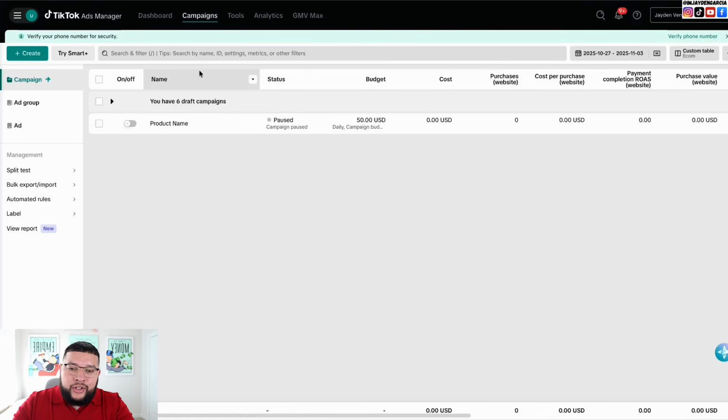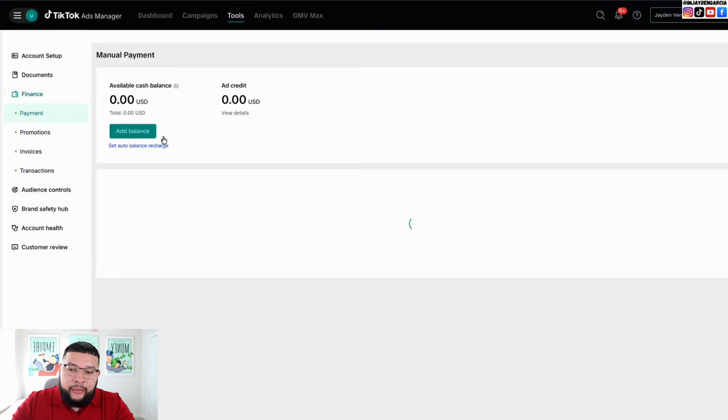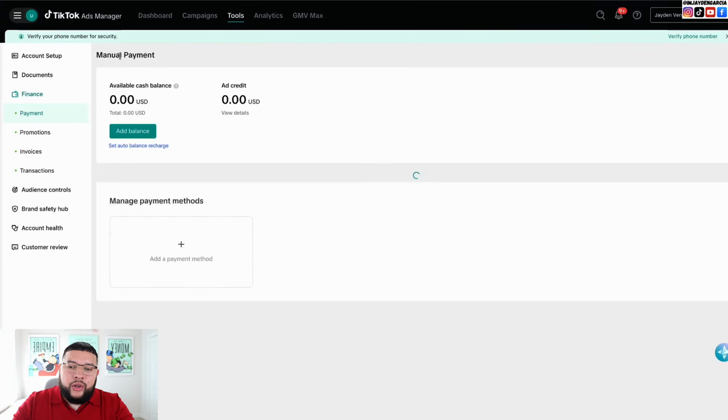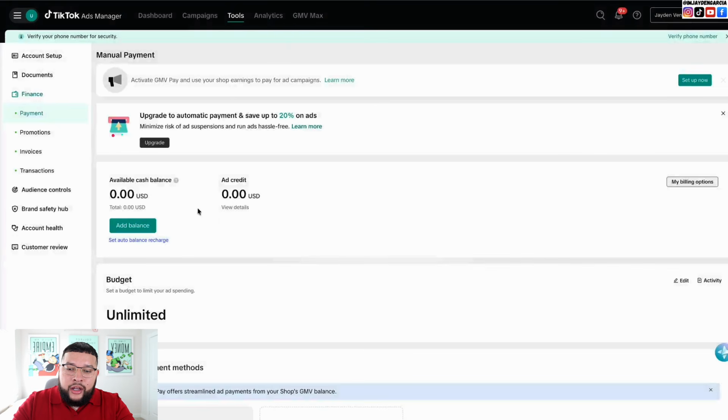Now, there's a couple things that you need to do in the meantime, okay? So the first thing that you're gonna wanna do is come over to tools, and go to account setup. Once that loads, you're gonna click on payment, and go ahead and add a balance to your ad account, okay? Depending on if you chose manual payments or automatic payments, you're going to need to add a balance so that you can start running ads. Now, if you just went straight into the campaign setup and you didn't do this, you were prompted to add your billing information before you published that ad in the last step, okay? It probably brought up a screen where you add your card and things of that nature.